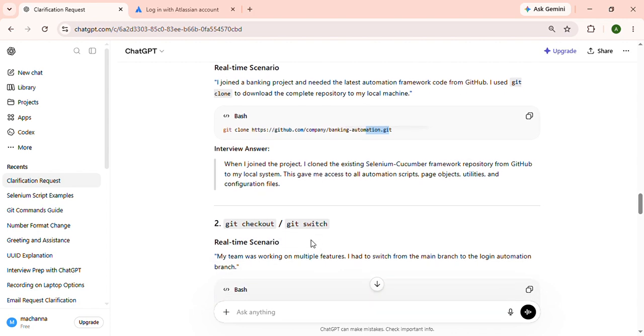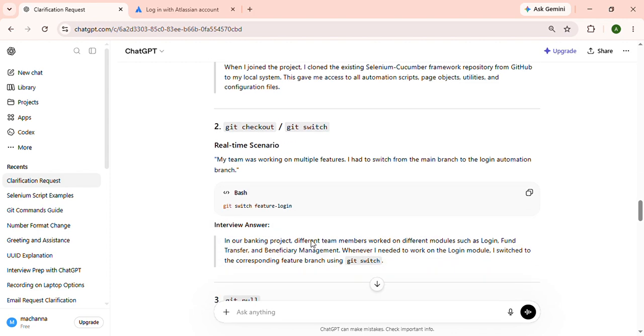Coming to the git checkout command and the git switch command. What is the git checkout command? I was working on multiple features, so if I want to switch from the main branch to the login automation branch, we can use the git switch command. For example, from my main branch I created a payment branch, and if I want to switch from the main branch to that branch, I can use the git switch command and switch easily.